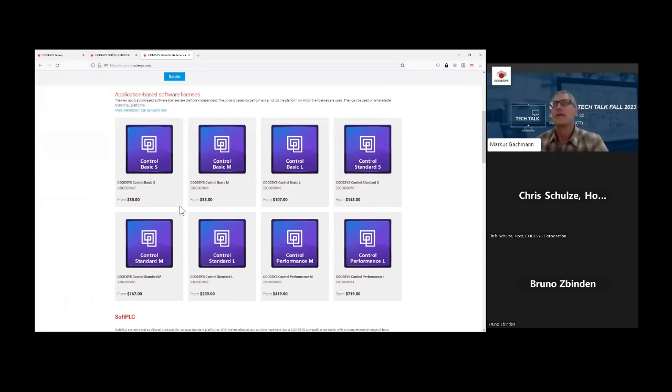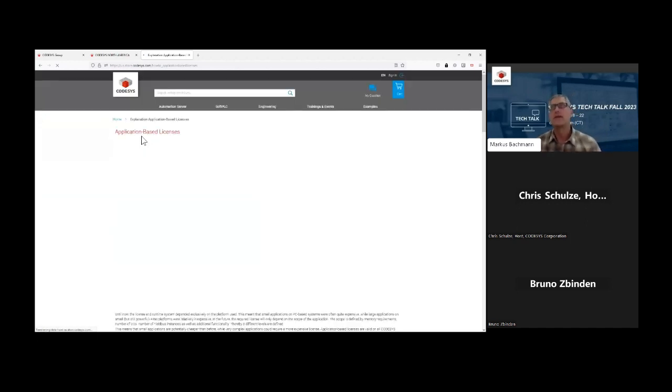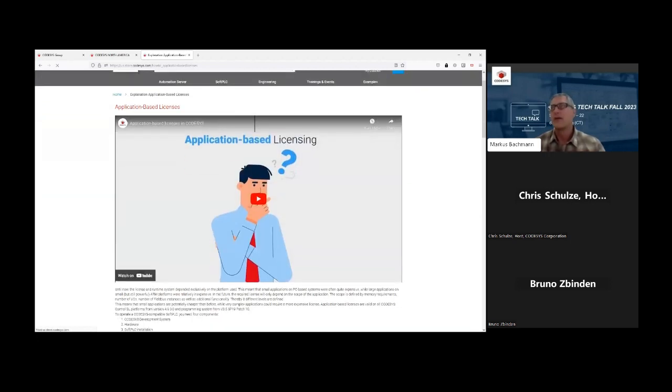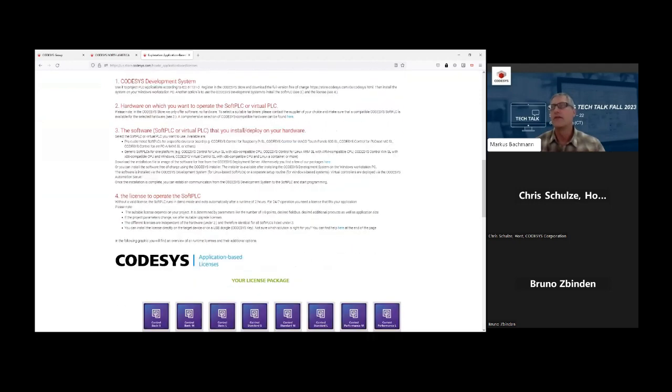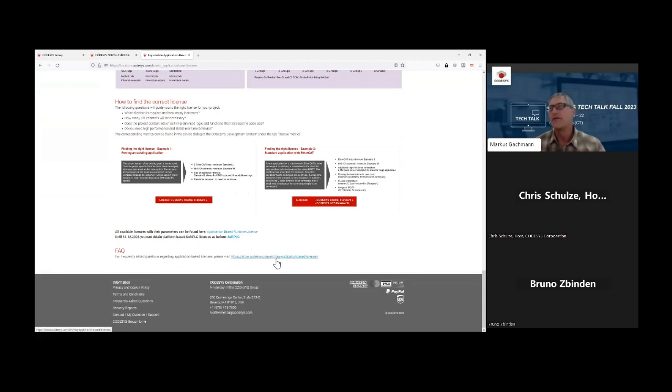And then you'll see also a link here for more information. And that is a page that we created to explain what those application-based licenses are and how it works, including a short video to explain what we're doing and what it is all about. And there's some good information in there, including FAQs that you can take a look at if you have any questions. And in general, if you have questions about those application-based model licenses, don't hesitate to ask us.